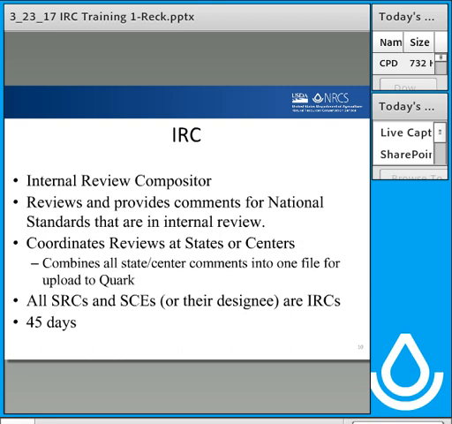Right now, we sent out a national bulletin and basically said, as a default, all SRCs and state conservation engineers are IRCs. However, if you want to designate somebody else on your staff to be that person, that's fine. We have a process for doing that. We've already had a number of you make some changes, and if you decide that you want to change who does that, there's a way to do that. But the reviews will still be 45 days, just like they used to be.